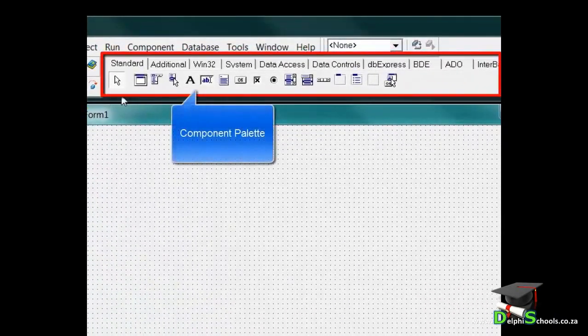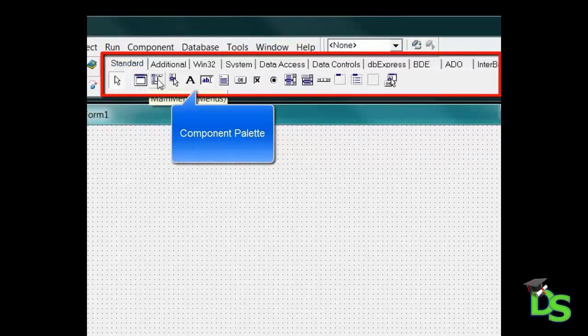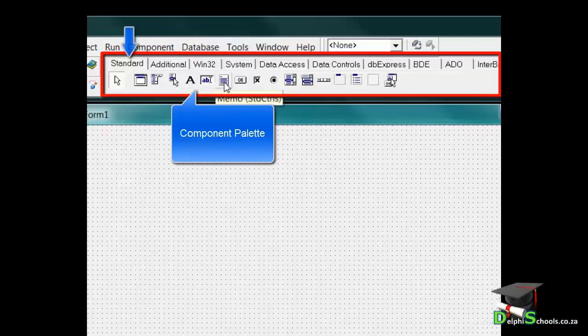Next to the speed bar, you can find the component palette. The component palette is like the shelves on the factory floor where all our parts are kept. The component palette uses tabs to organize our components. The components that we will use often are organized in a tab called Standard. The Standard tab is the shelf that keeps standard components like the button, edit, label and so on.